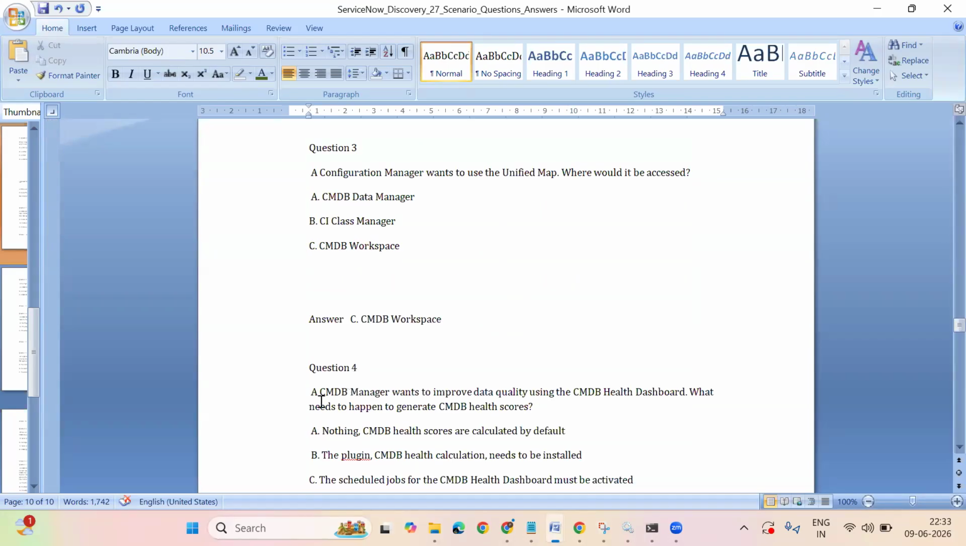A CMDB manager wants to improve data quality using the CMDB health dashboard. What needs to happen to generate CMDB health scores? So the question is related to the CMDB health dashboard.